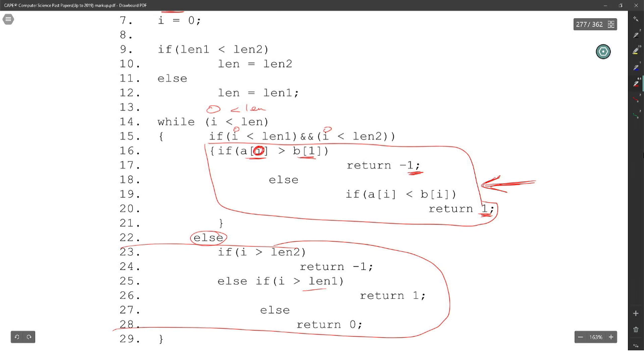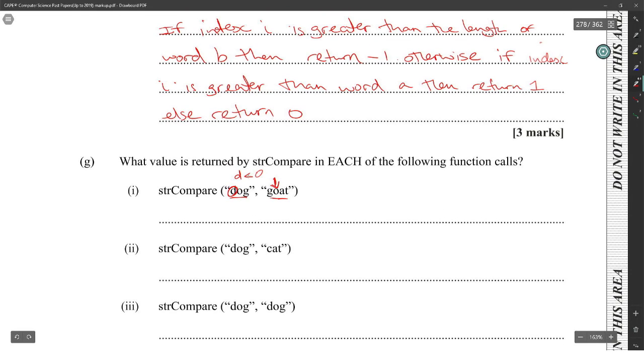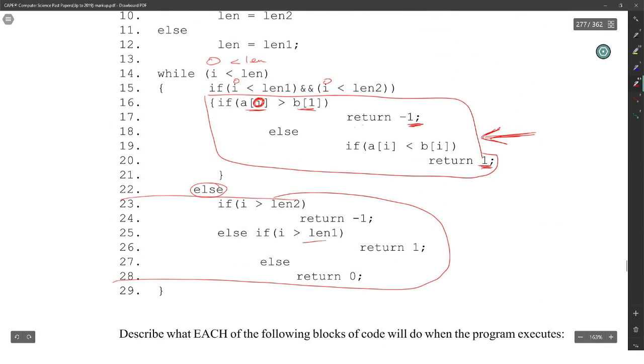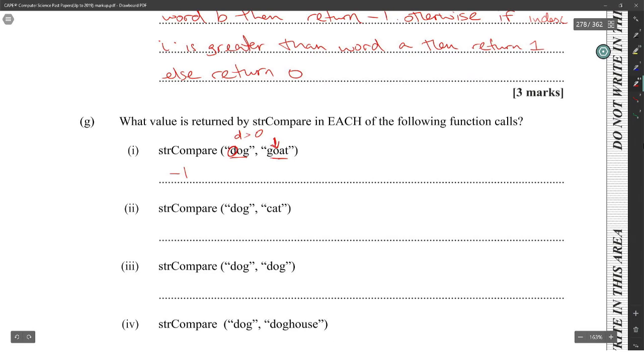So what are we comparing? Is D greater than O? The answer is no. So you will get... return -1? No, you'll get 1. Yeah, the answer is no, so you'll get 1. My bad. So you're supposed to get 1. Cool. That's the first one.